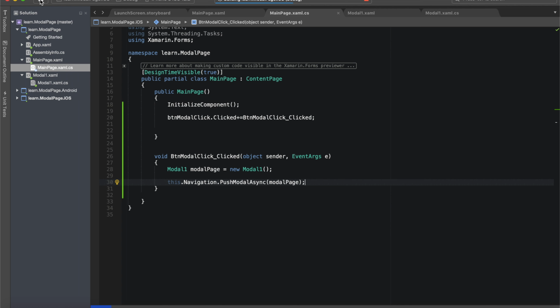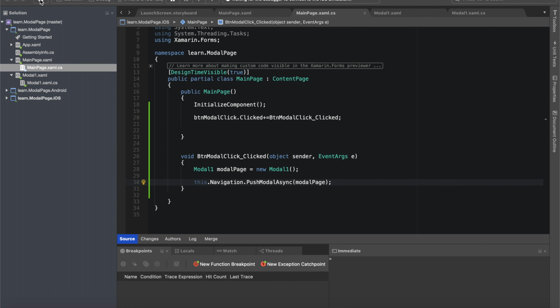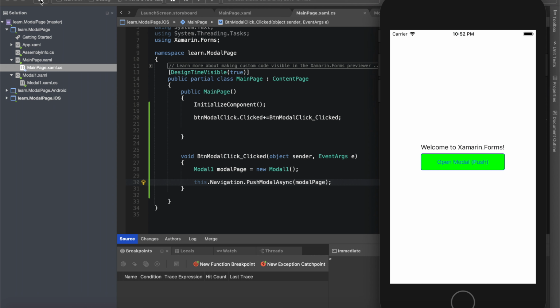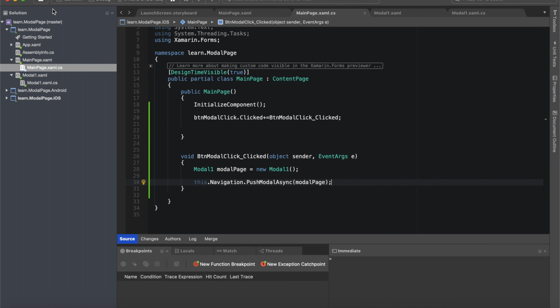What we have done so far: we had a main page, it had a button, and that button now contains these two lines of code. I click on open modal, wow, and I see that page on top of that. Beautiful. How do I go back? So now we need to add another button here to remove this page from the navigation. Let's go back.